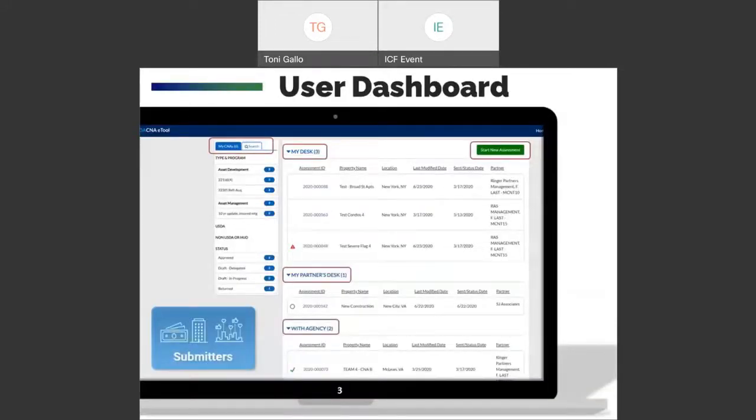After logging into CNA eTool, users will first see their personalized dashboard. The dashboard is the default home screen of CNA eTool for external users. It displays CNAs that are relevant to you. From here, you can quickly access CNAs that are in your possession, are in your partner firm's possession, or have been submitted to your approving agency, such as HUD. What you're seeing here is the dashboard for submitters, who are generally lenders.